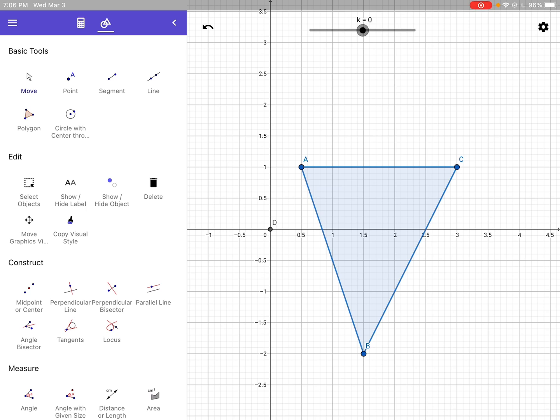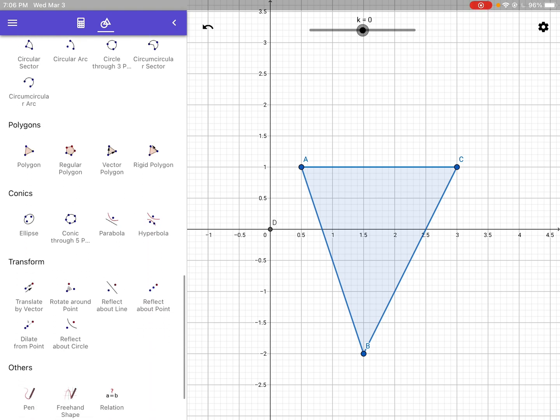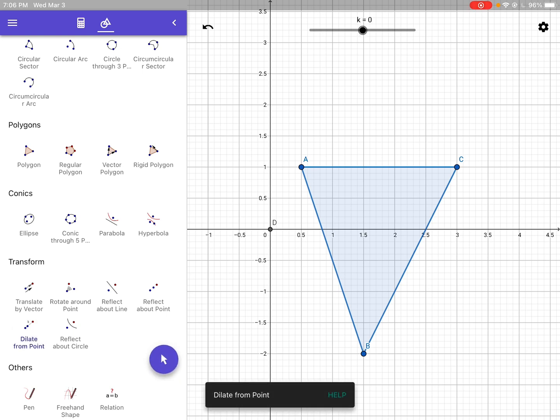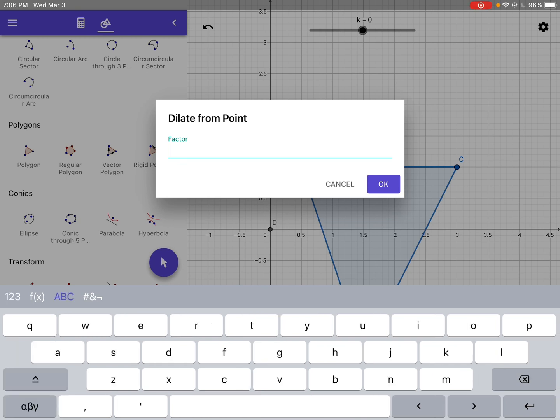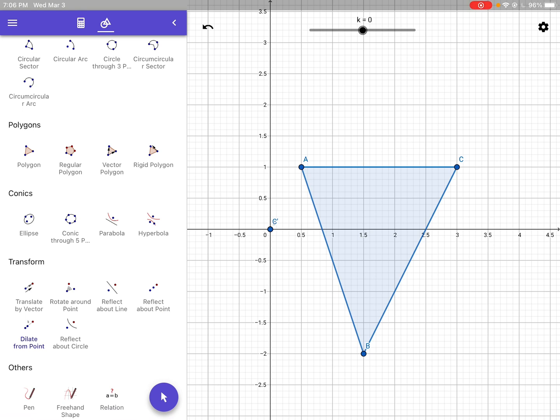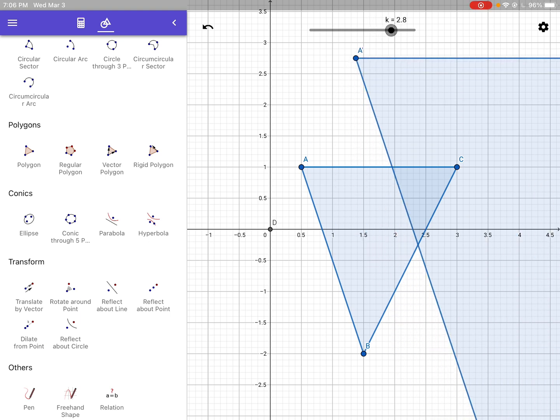Now I am going to come down along the left hand side and go to transformations. So I'm going to dilate. I'm going to click on my triangle and then click on point D. Then I'm going to create a factor and I'm going to enter my factor as K and do OK. So look here as I adjust my slider at K. There's my dilation factor.